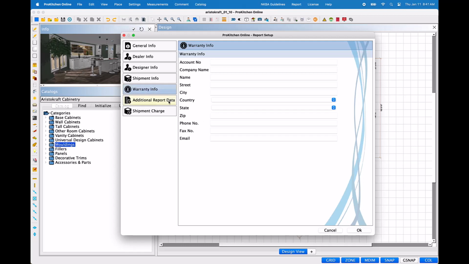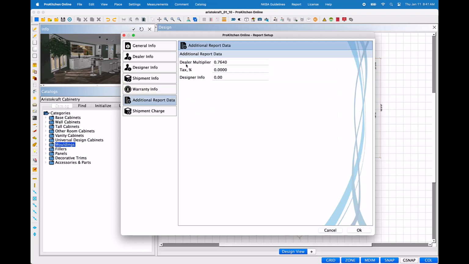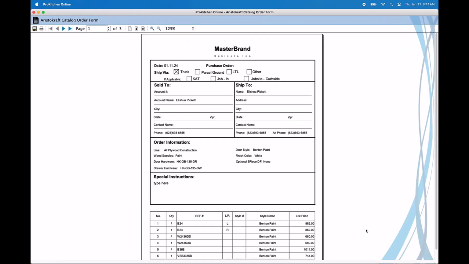The Additional Report Data tab is where you'll enter, view, or edit dealer multiplier, tax, and additional discounts and tariff charges. Under the Shipment Charge tab, select how the order is to be shipped, along with other appropriate selections. Then click OK to generate the report as a manufacturer-specific order form.